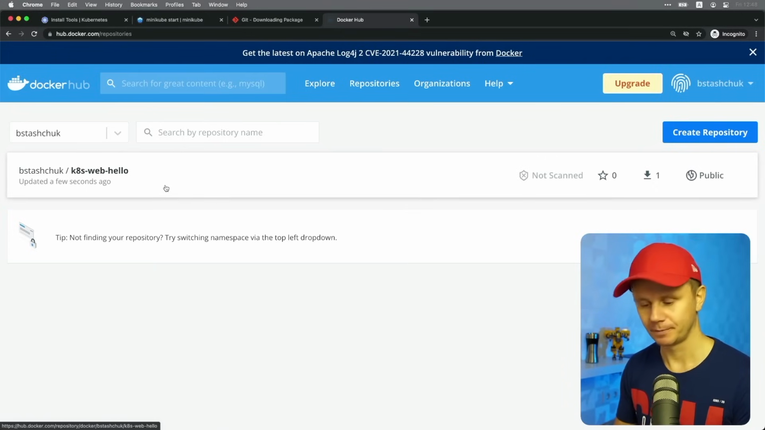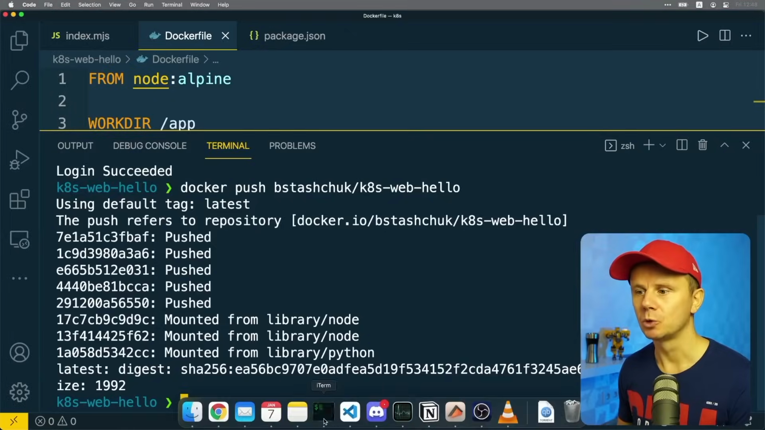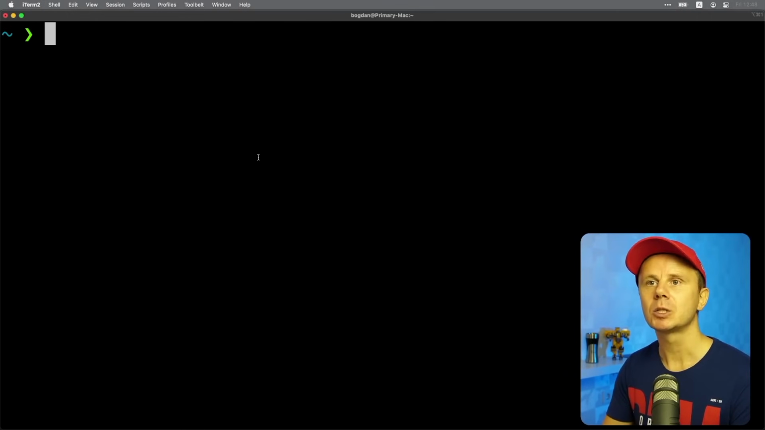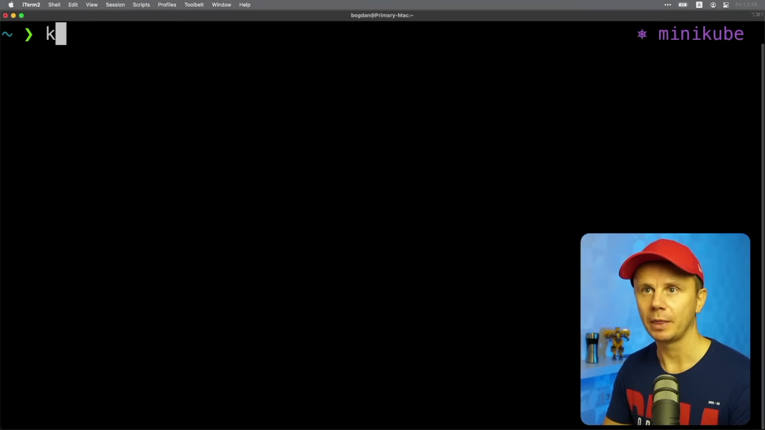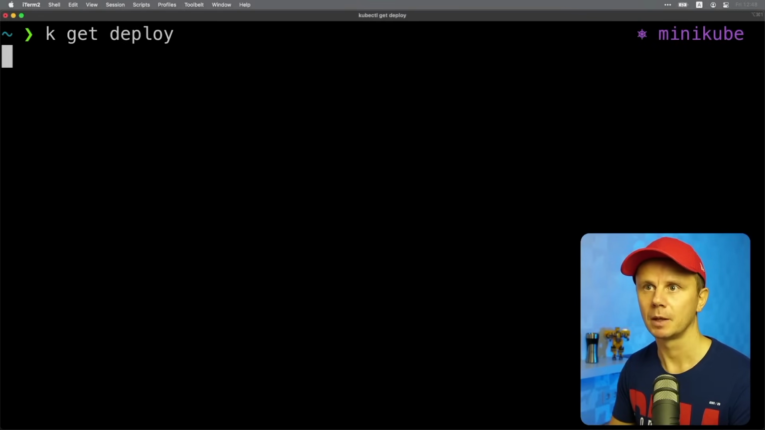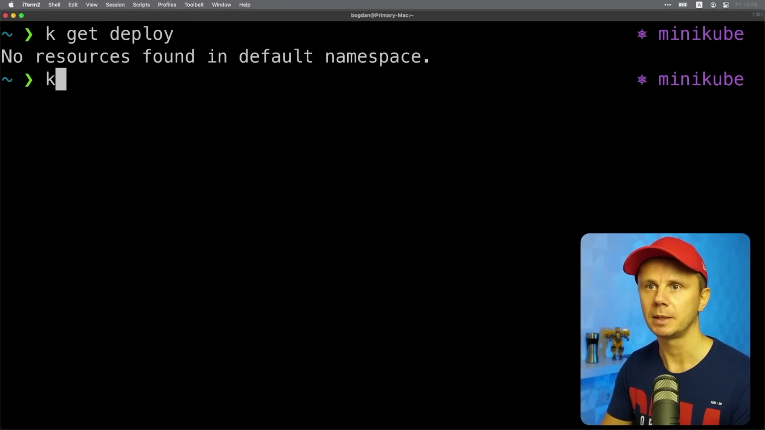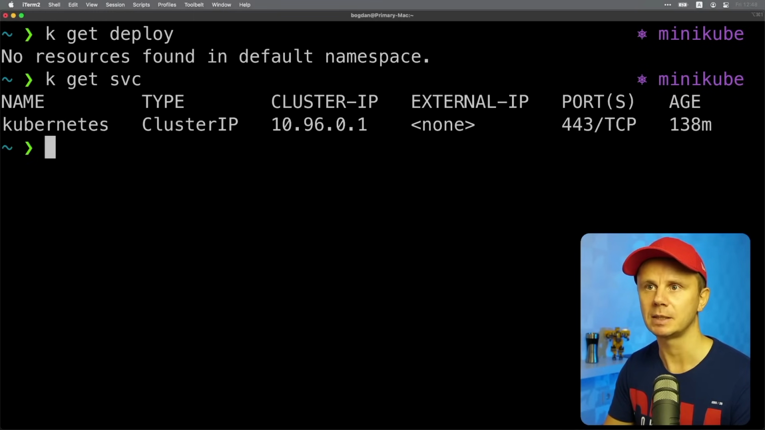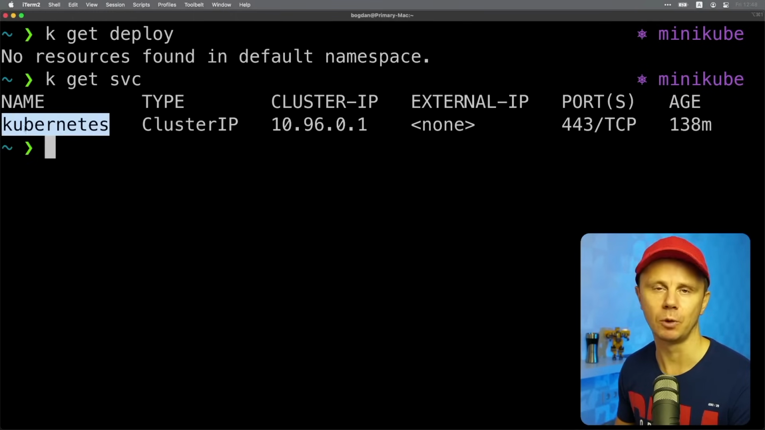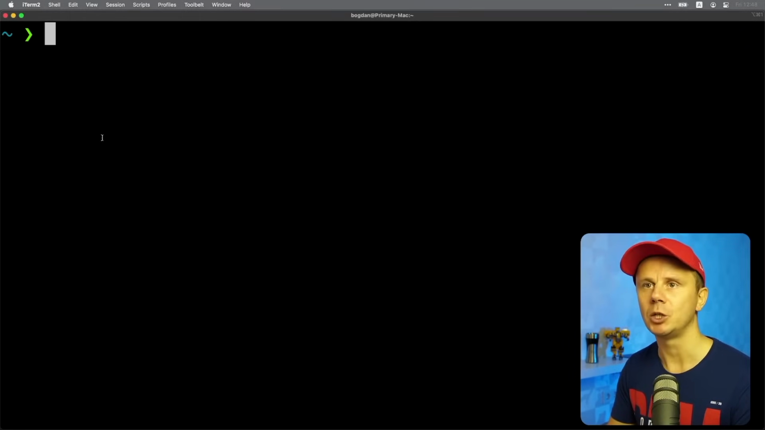The image is ready and available at Docker Hub, and now we are able to create a Kubernetes deployment based on this image. Let's do that. Let's go to the terminal here and let's create a new deployment. By the way, now there are no deployments, get deploy, no deployments, get svc services, no services, just a single Kubernetes one, it is the default one. And now let's create a new deployment based on the custom-built image.